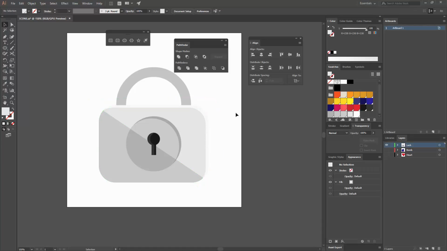Now the next thing I want to do is create a key for this lock. So I'm going to create a new layer actually, because I don't want the key to be on the same layer of the lock. And I'm going to call this one key.